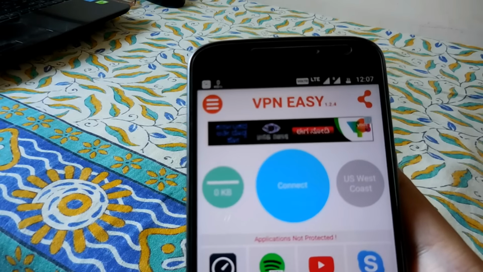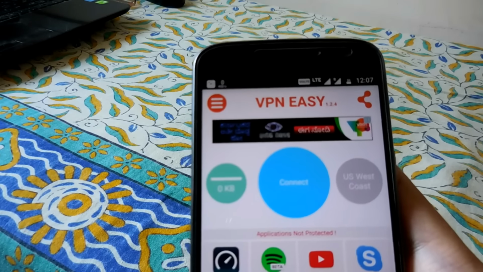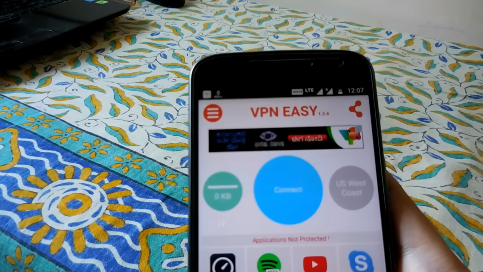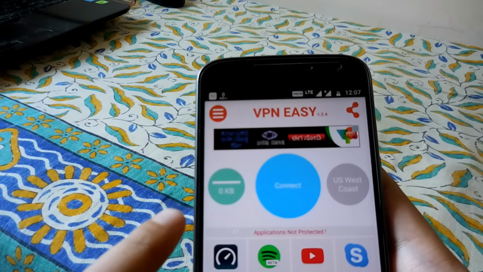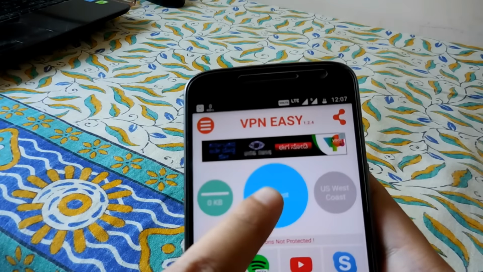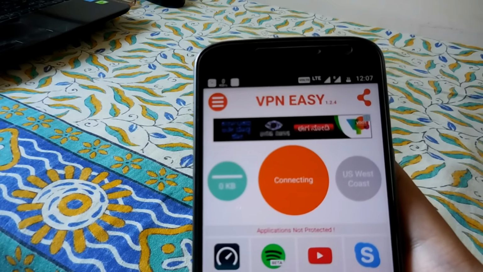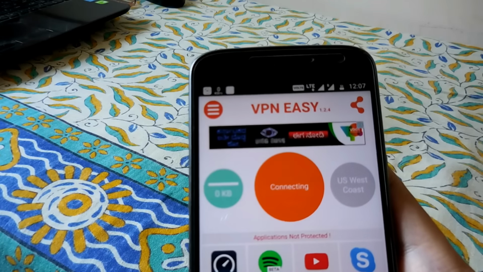So rather than explaining this application, I would say the link is in the description, so definitely go and have a look into this application. Basically you don't have to do anything. After opening the application, you can just click on connect. It will definitely take some time, and after that it will get connected to the internet.